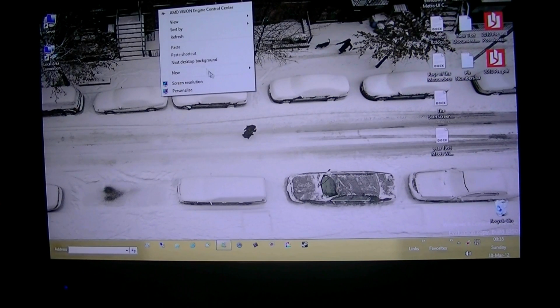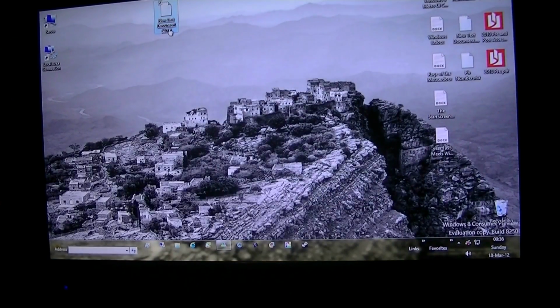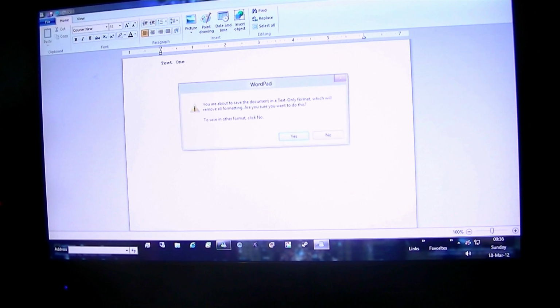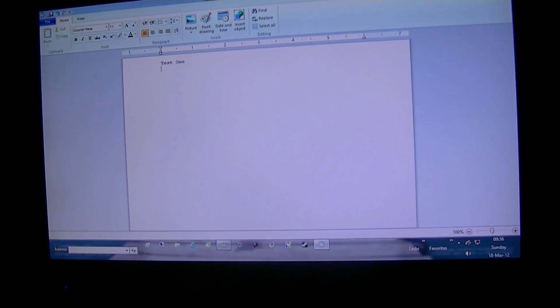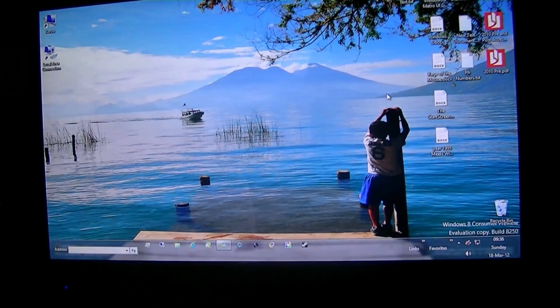I make something on this desktop, which we're going to say a text document. I'm going to rename it and call this test. I'm going to open it. I'm going to call this test 1. I'm going to close it. So now I got a test file. I'm going to put it there. That was done on my desktop. I'm going to grab my laptop now.